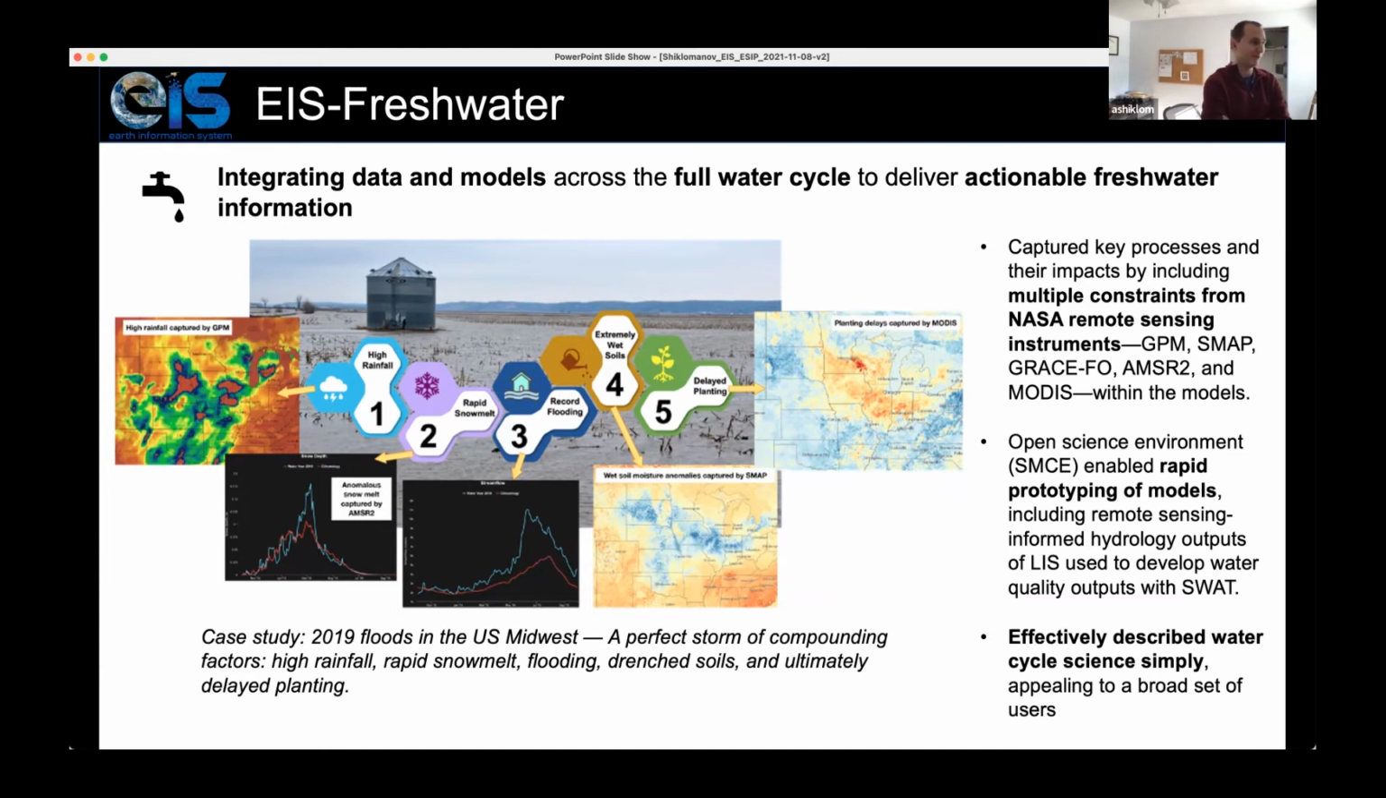That combined information from our land information system, from the Global Precipitation Mission GPM, from SMAP, a soil moisture sensor, planting delays that are captured by MODIS, all of these different instruments, all of these different kinds of observations combined together to tell a single story of this worst of all worlds event, which had high rainfall, rapid snowmelt, record flooding, really wet soils, and finally that led to delayed planting.